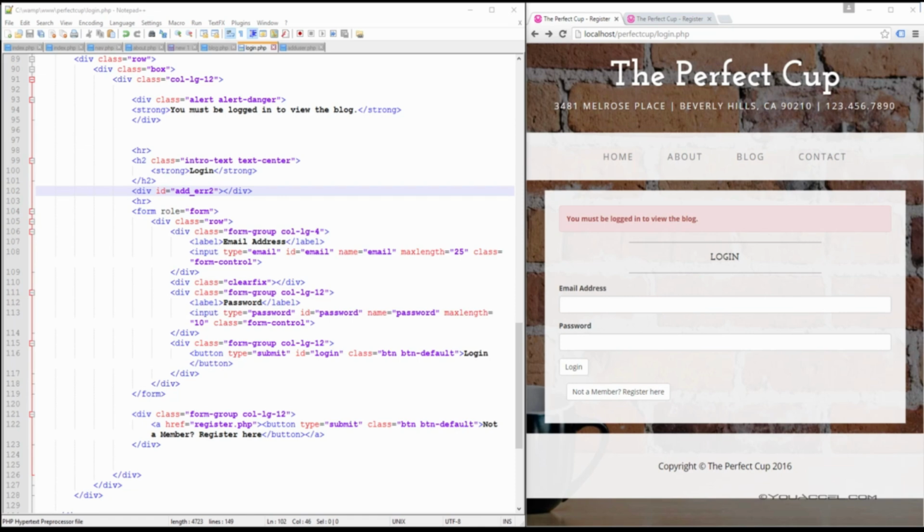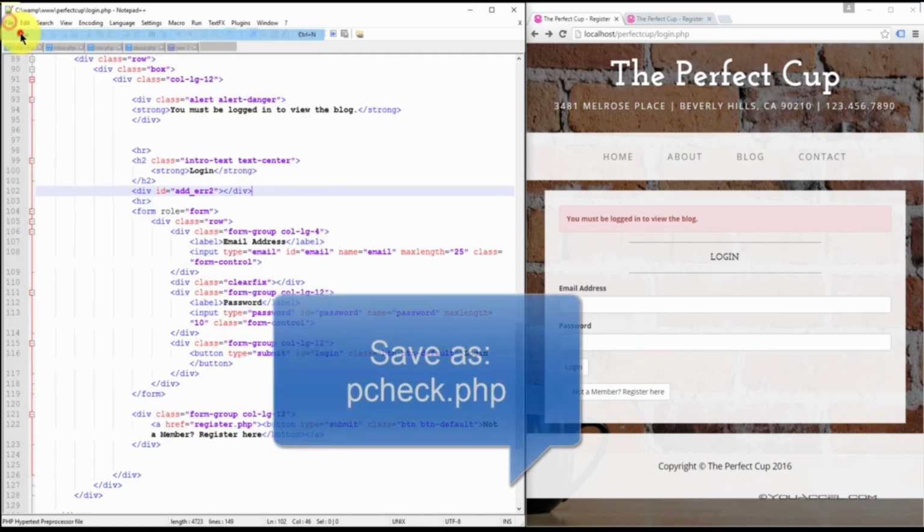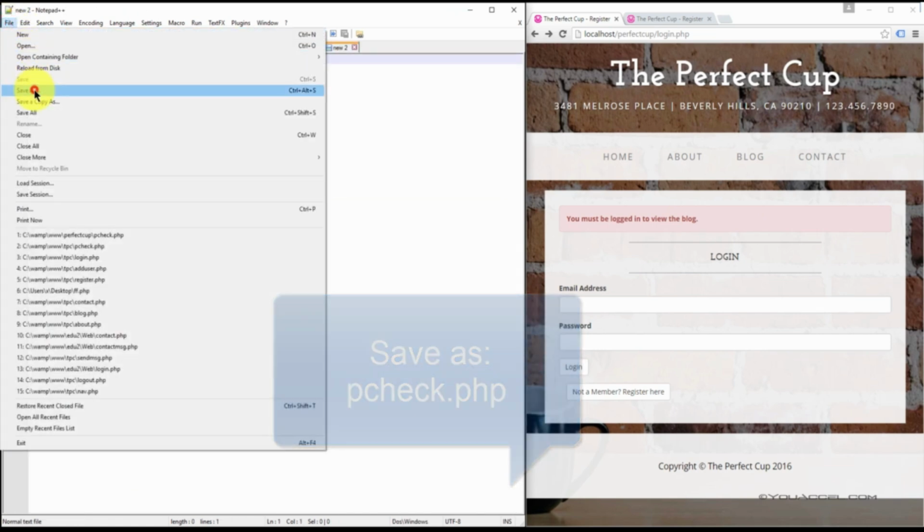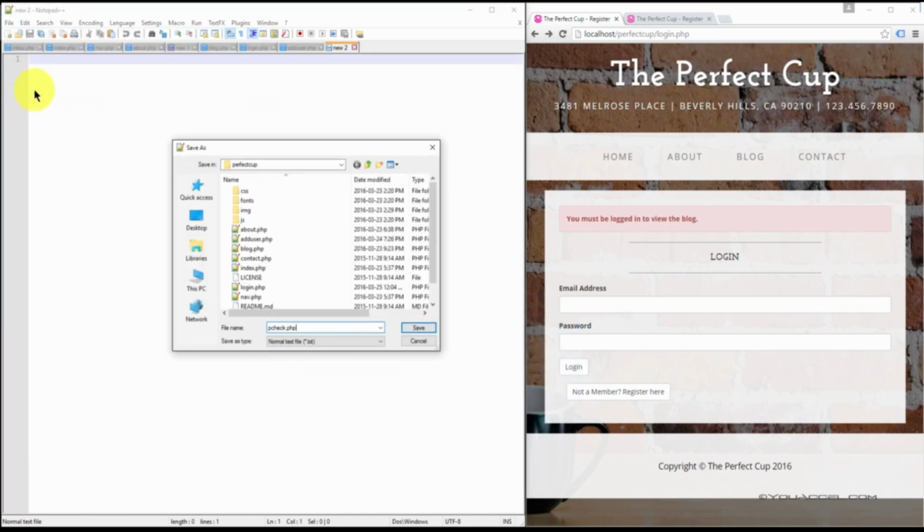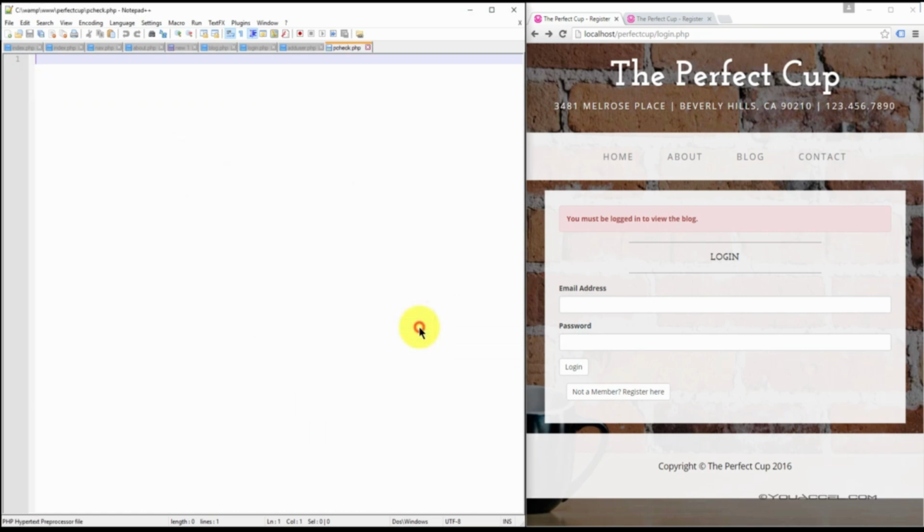The next thing we need to do is create the pcheck.php page that will check the email and password against the database for a match. So open a new file and save it as pcheck.php inside your Perfect Cup folder. We'll start with our open and close PHP tags. Next, we'll set up the session start function, because later in the script we'll create some session variables.